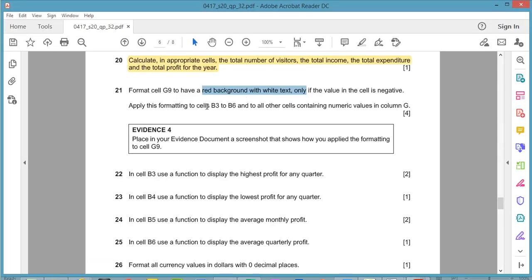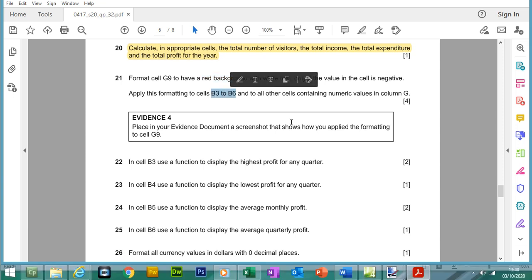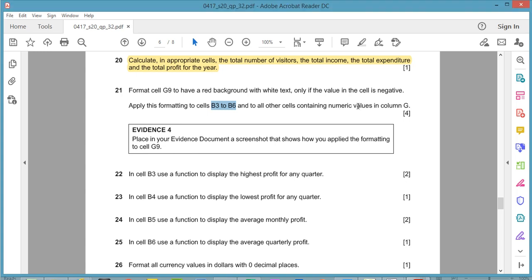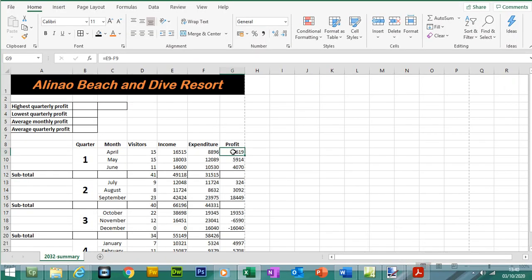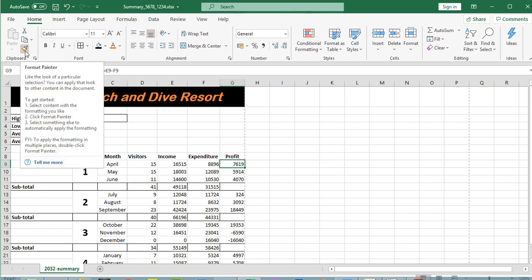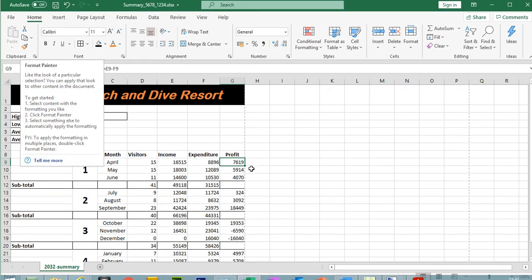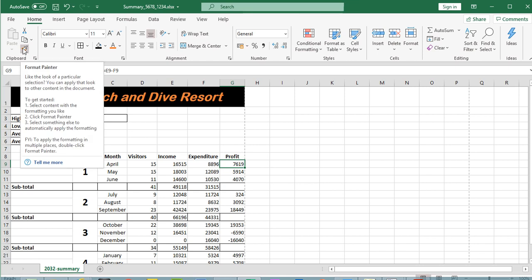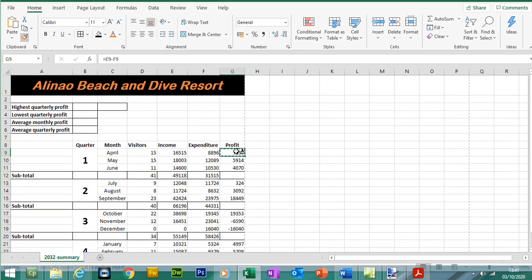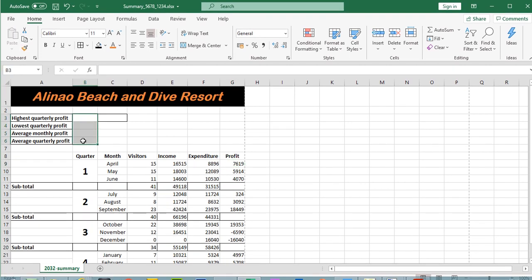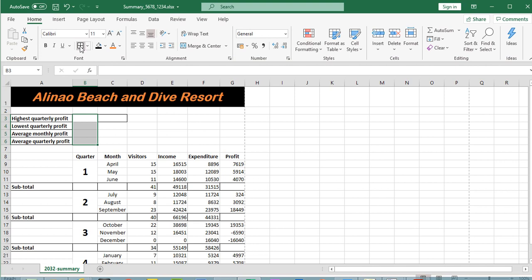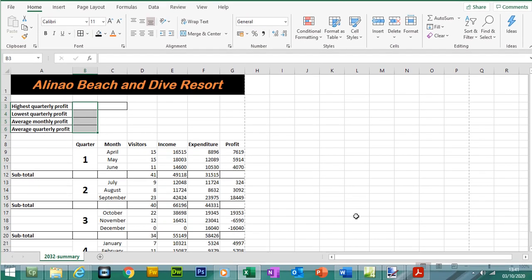Okay, apply this formatting to cells B3 to B6 and all other cells containing numeric values in the G column. So we can copy the formatting of this cell, and we're going to be using the Format Painter. If I click on the cell, then click on the Format Painter, we can copy across the conditional formatting from this cell onto these cells here, simply by clicking on these cells. And the borders have gone, so let's put the borders back on.